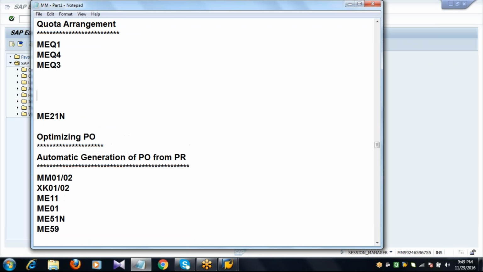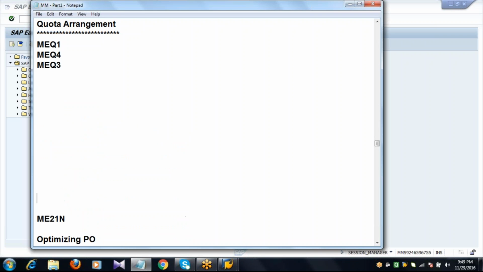Quota arrangement. So first of all, what is the meaning of a quota? It means allocation or priority. The purchasers in the purchasing department will allocate quota to several vendors to purchase a material.